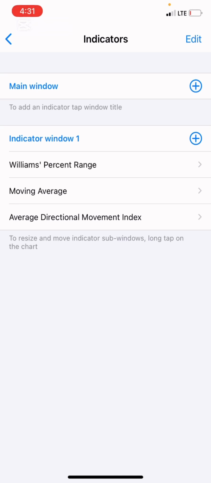Okay, so Williams Percent Range is an oscillator. If you have been watching my videos before, you should already know what oscillators do. Basically, oscillators help you detect when price has come to a point in the market where there is likely going to be a reversal.